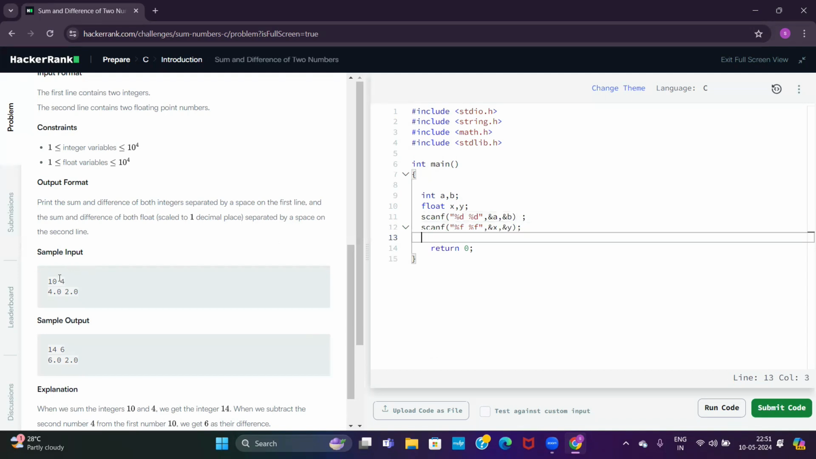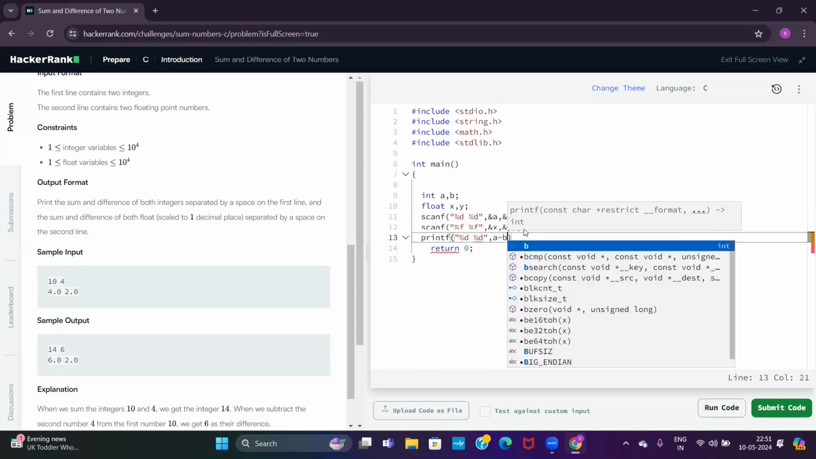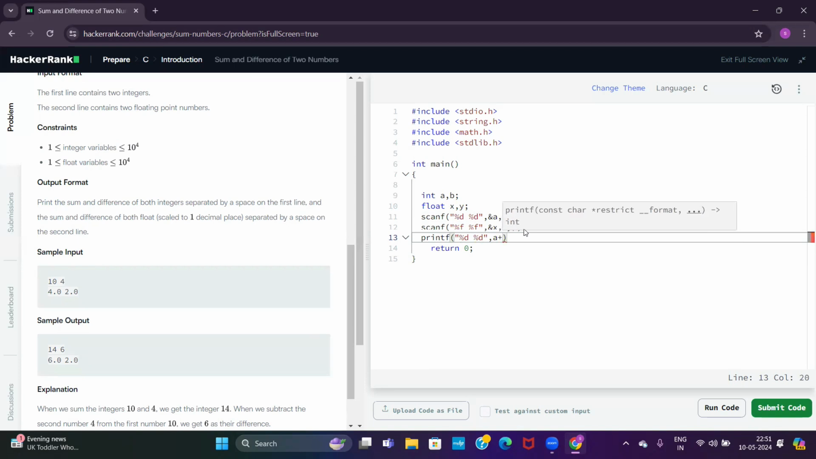Now, first of all, I want to print the sum and the difference of each value. If you observe, A value is 10, B value is 4. Now, what is the first output? 14. 14 in the sense 10 plus 4. The next output is 6, 10 minus 4. Now, I want to use the printf function. So in this printf function, I have to use two %d because the first one is for addition, the second one for subtraction. For addition, you have to use A plus B. For subtraction, you have to use A minus B.